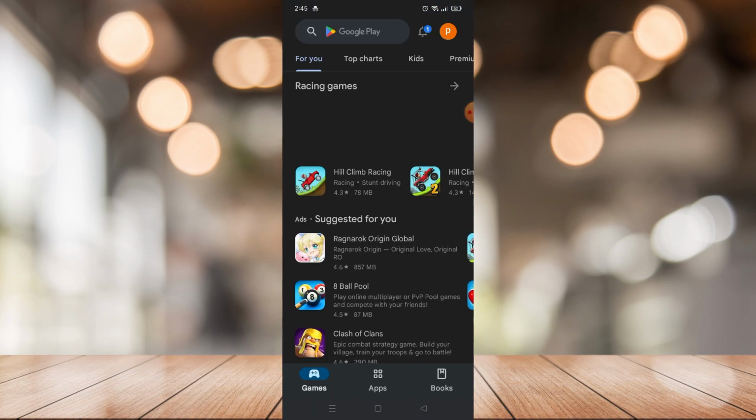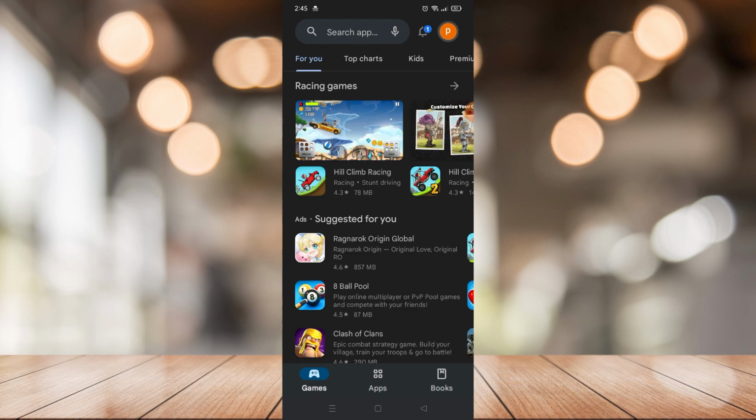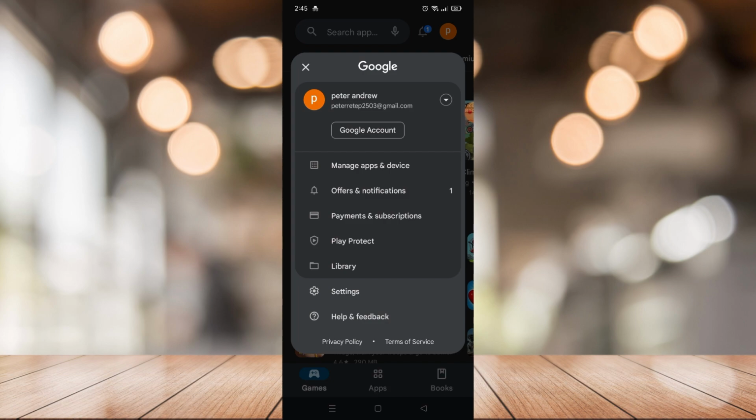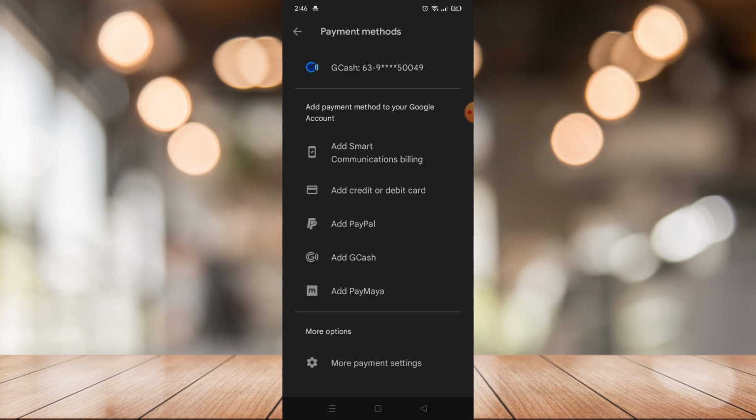So first of all, the main reason why you're having a purchase error is that your payment method has a problem. So what you can do is to remove your payment method and add it again. So just go to your icon right here in the top right corner, click payment and subscription and go to payment methods. And if you're using an e-wallet just like me, Gcash, just unlink your e-wallet and link it again. And if you are using a credit or debit card, just remove your credit card and add it again.